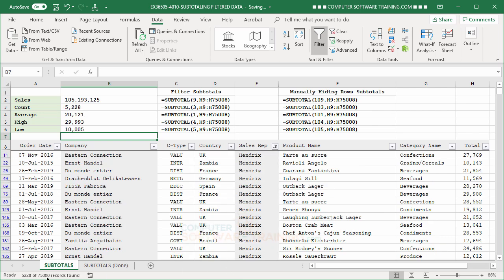So now we've got 5,228 records being displayed. That's how many sales transactions came from Hendrix.